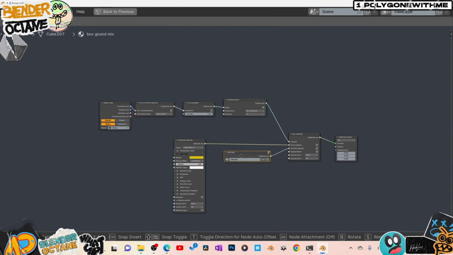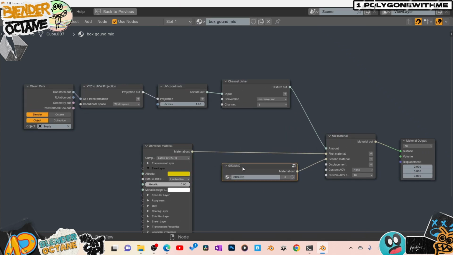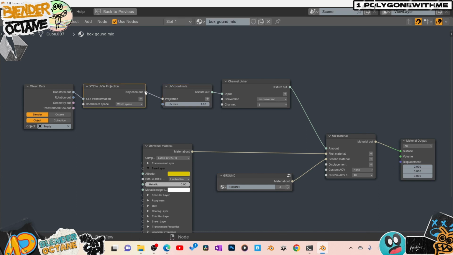Again, what we basically have is, here are our 2 materials, right? We have our box material, we have our ground material, and then we plugged them into here to mix them. And then we're controlling the amount with this channel picker here, which is isolating the RGBs of that image. And we chose, you can choose whatever channel you might need. And then you're going to control that with the UV coordinates. You plug the UV coordinates into the input, and then we take our XYZ projection, plug that projection into the projection there, and then we switch this to world space. Okay, make sure we switch that to world space, then our object data node.